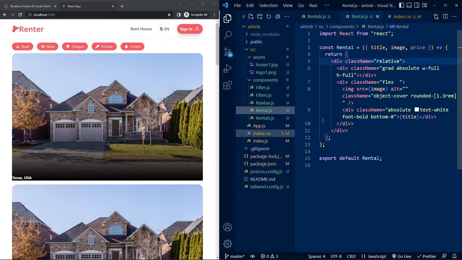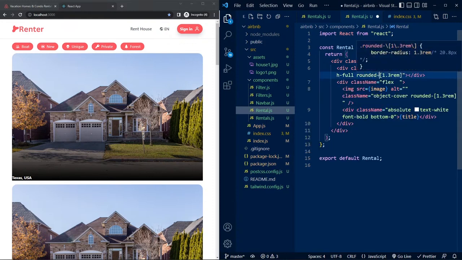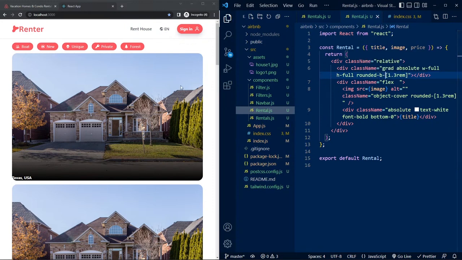Let's make this rounded as well. So rounded is rounded 1.3. I'll copy this, I'll paste it here. Rounded bottom only, and save. And we have the same roundness now. Perfect. Let's make this text bigger because now you can actually see it. So where is it? Text. I made you. Okay, cool.